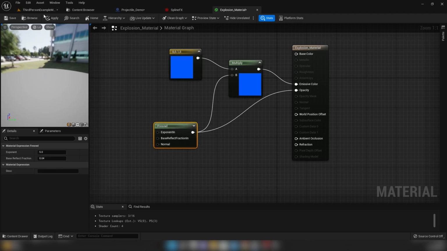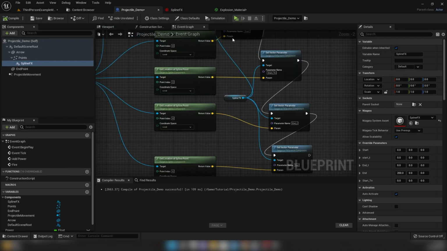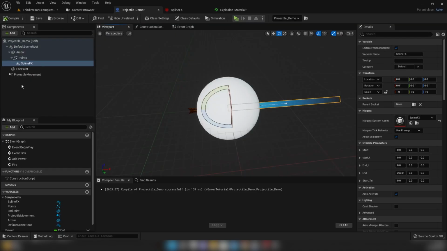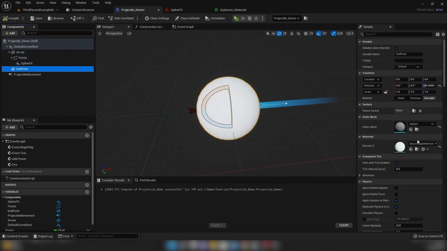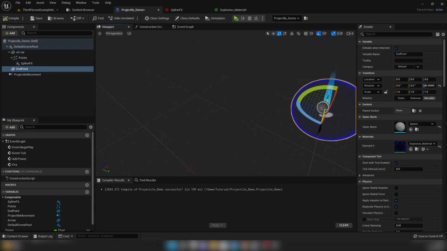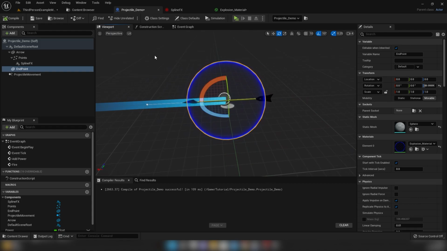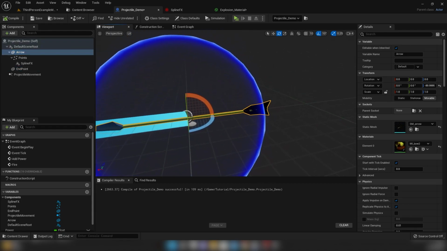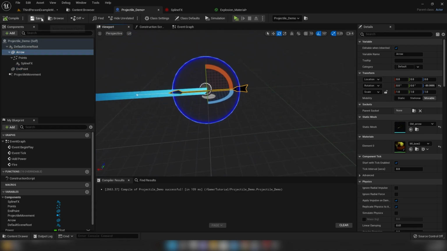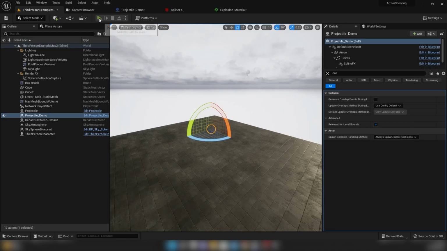Fingers crossed. We'll come back to it. Browse project demo. Put on the endpoint. There we go. Cool. We have a nice, cool blue effect. Looking very, very fancy indeed. Let's see what it looks like in the game.